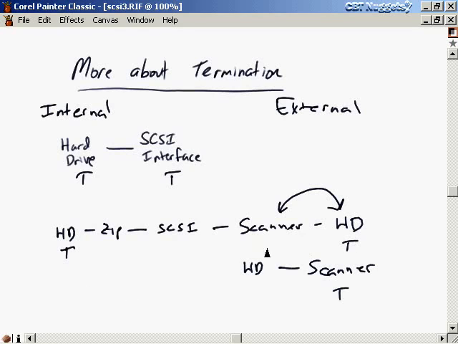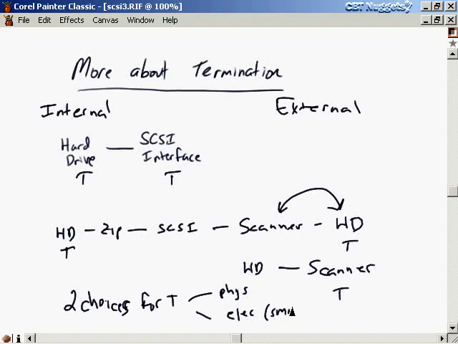There's also how you terminate this. That's another issue. So the termination, there's two choices for termination. Okay, one choice is physical. So you can have these connectors that slide over the end that actually physically terminate the chain. Or another choice is electronic termination. Sometimes this is also called smart termination. And if you read some tech journals, you'll see they spoof on this and call it dumb termination, because a lot of times this doesn't work.